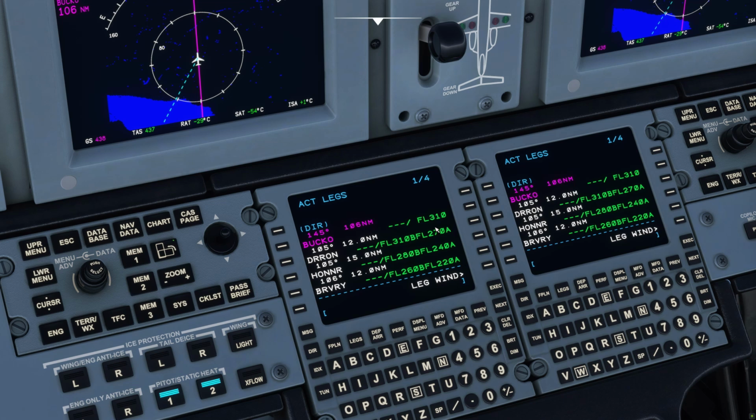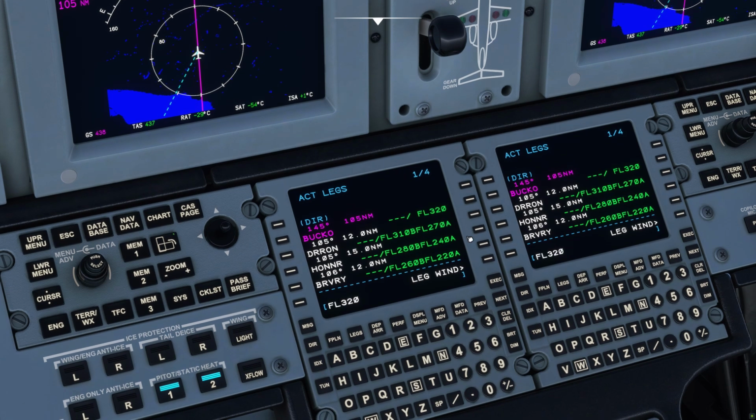If we wanted to cross Bucko at 32,000, we can just type 32,000. We can type FL320. Whoops, maybe not that way. But you can type 32,000 and it will automatically throw it in there for you. In this case too, any number below 500 is going to be automatically interpreted as a speed. So you saw it, 180 knots will be thrown in there as well. But if you wanted to put in an altitude that is 500 feet or below, you'd have to put a slash in there so it knows to differentiate it.